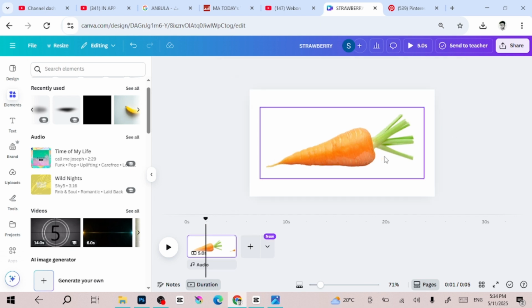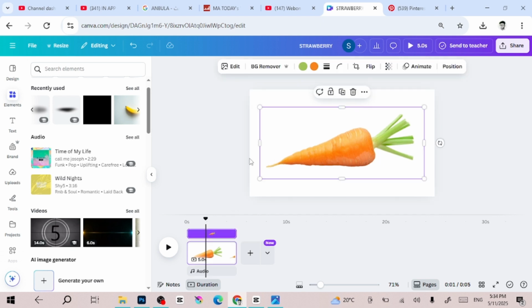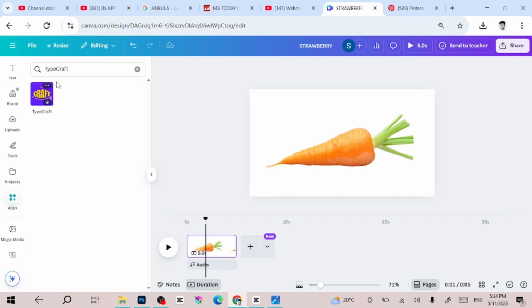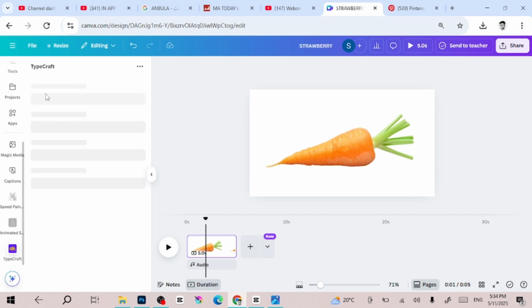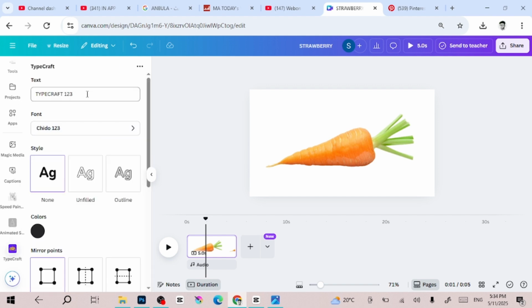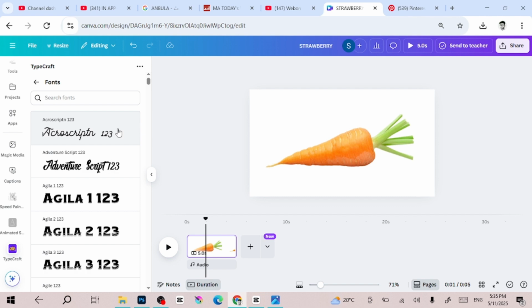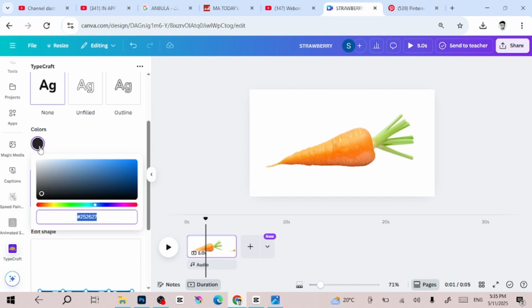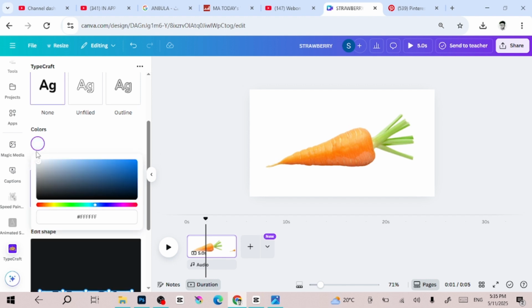So when you use it, just keep it here and go to Apps and search for Typecraft, like me, and click on it. And here change the text to carrot, and I would change the font also, or I would just keep it like this and change the color to white.